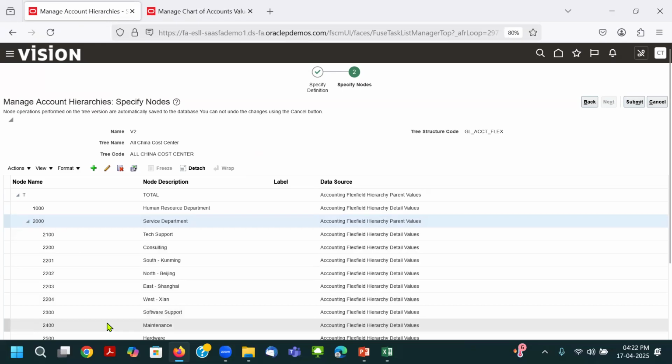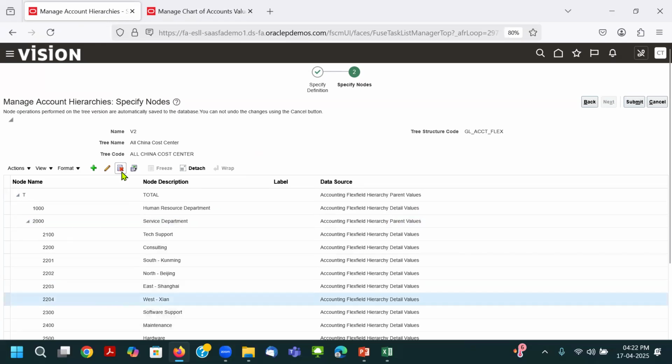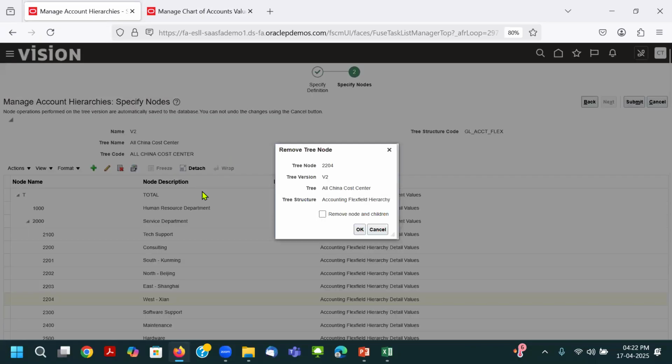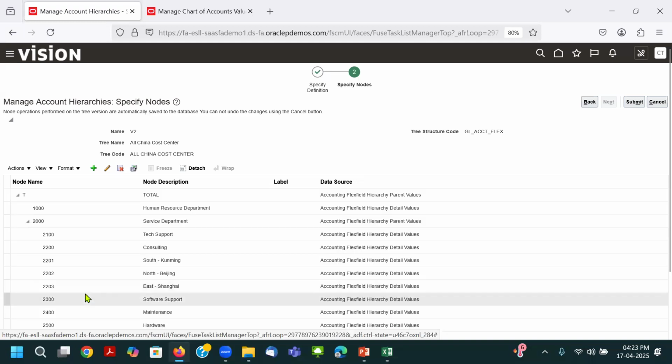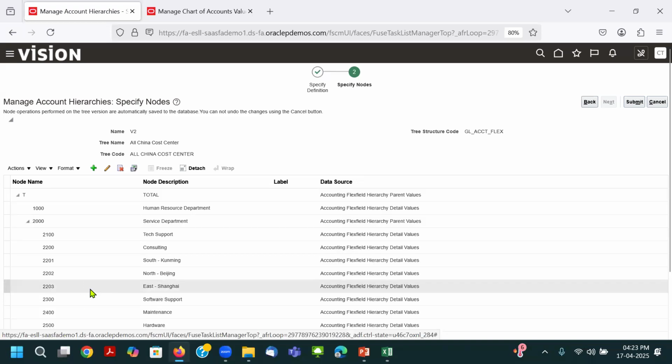So now I want to delete this 2204. Just click on remove. Here you have to keep in mind, you can click directly on OK. If you enable the remove node and child value checkbox, the entire parent value and child values will all be deleted, the total values along with the parent. So don't do that. Please be careful when you are deleting any child values. You can always just remove this. Click on OK, and it will be deleted. See here, that's where we can delete it.